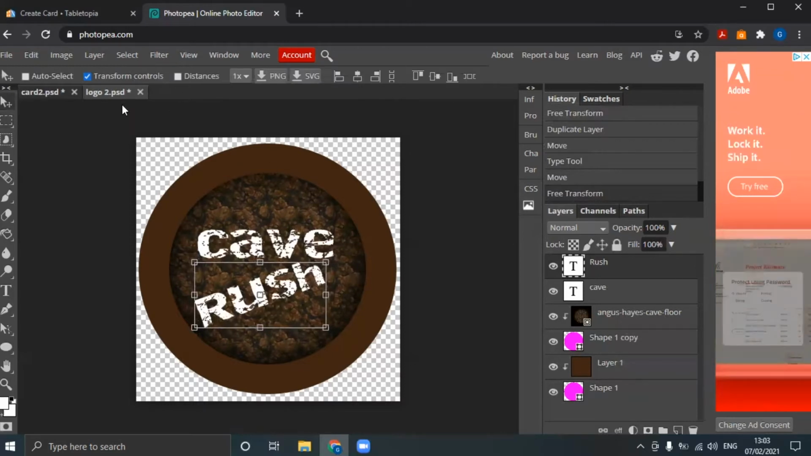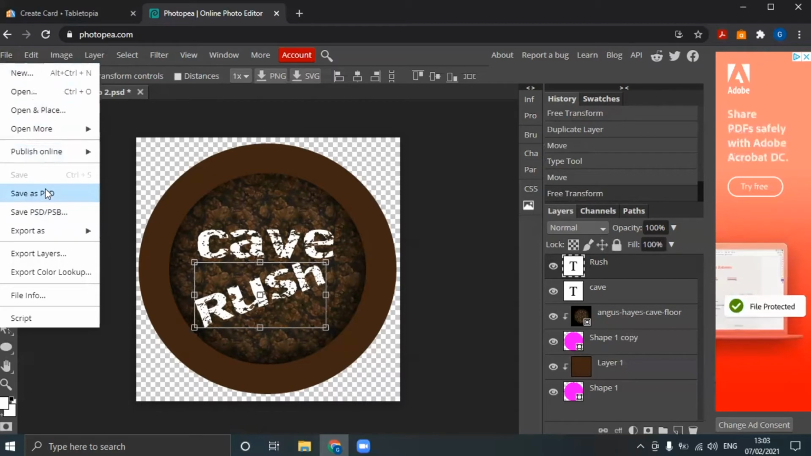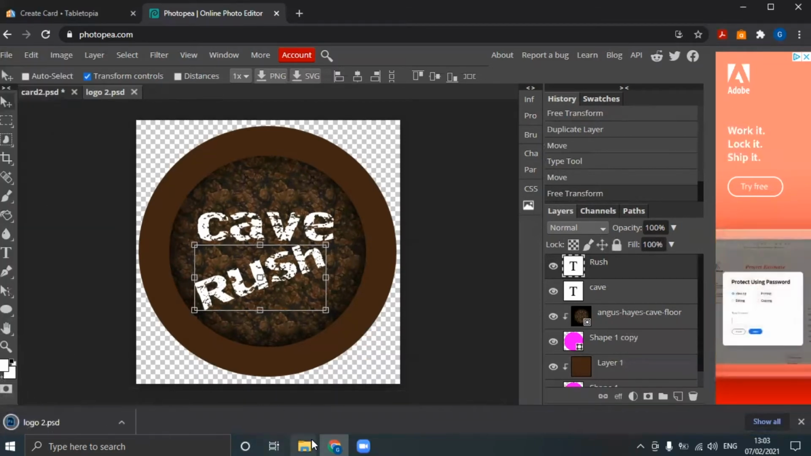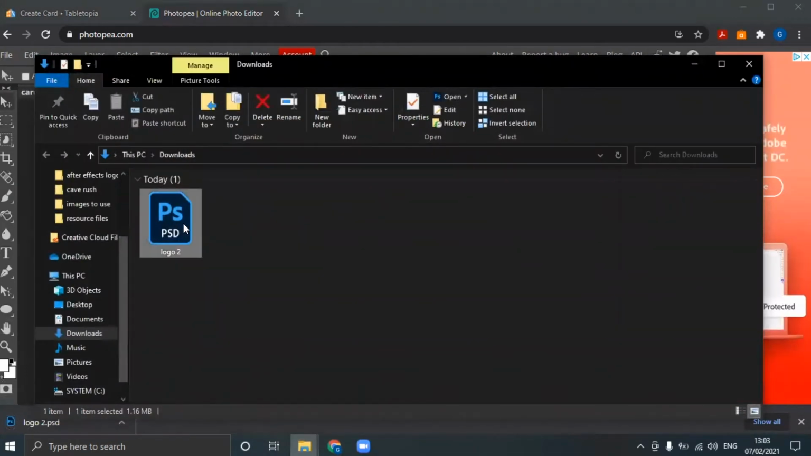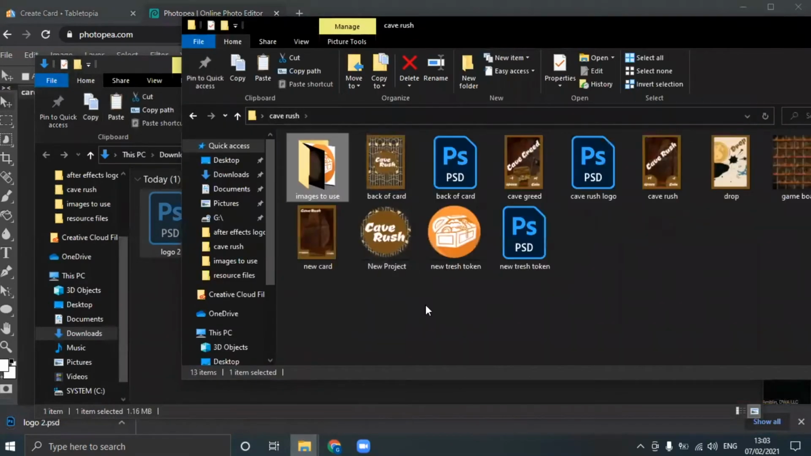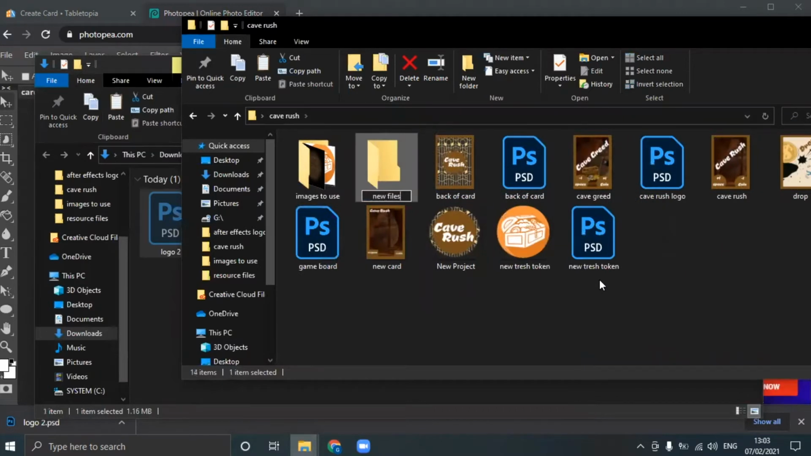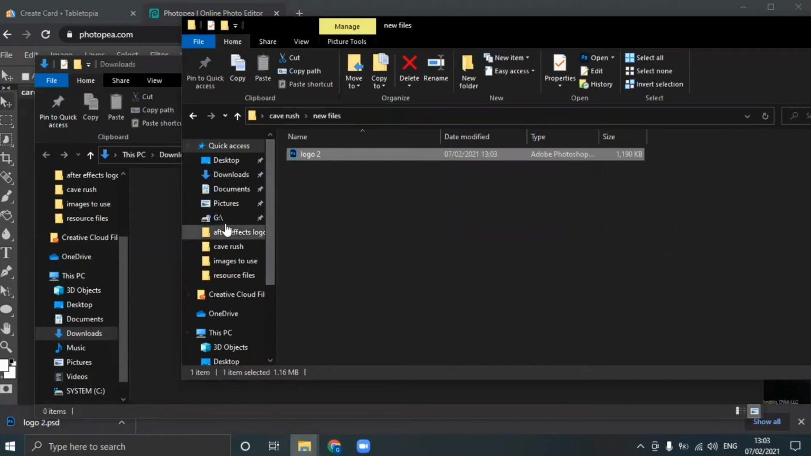So I'm happy with that. I've got the logo too. I want to save this now, so that if something happens I don't lose it. I want to save this as a PSD. That's going to save it into my downloads, which is here. Now I'm going to cut and copy it into my actual folder, which I've been using. So these are going to be my new files, look at all these new files. There you go. And now it's in there, and I can drag that into Photopea and it'll work.